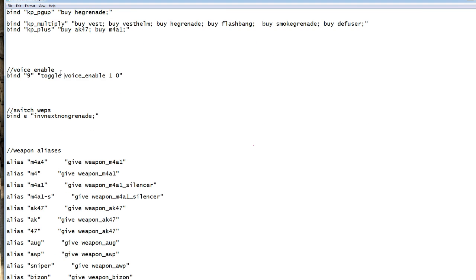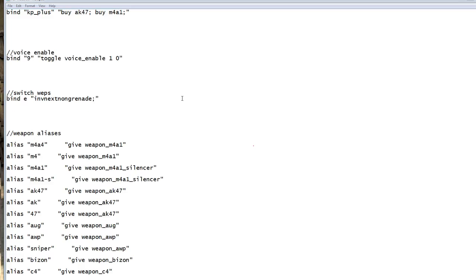Voice enable, this is a very important keybind. Sometimes your team is being toxic and you just really need them to shut up because you're trying to clutch, or just in general, you really want them to shut up. I set mine to 9. You can set that to whatever you'd like. This is the important part. We have a toggle for voice enable. 1 and 0, I know it looks a little confusing, but it's saying if voice enable is set to 0 right now, then I want you to set it to 1. If it's set to 1, then I want you to set it to 0. So this is a toggle. You can press 9 once, turn it off, press 9 again, turn it back on.